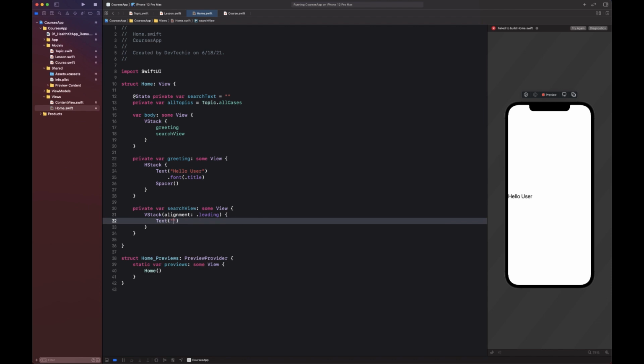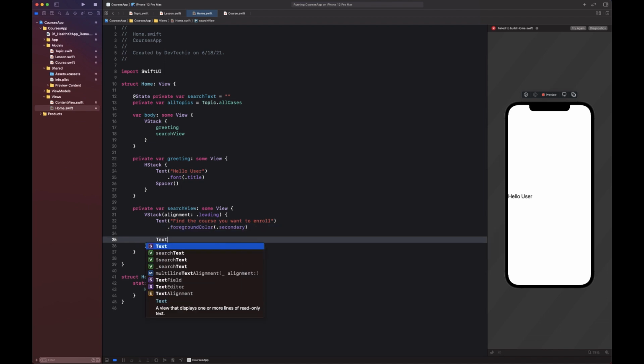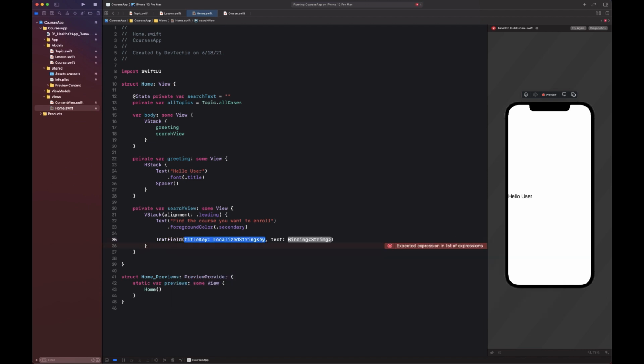Text is going to say, "Find the course you want to enroll." Right, you can change the foreground color to secondary, and then you can have a TextField, not TextFieldStyle, TextField, like that. And this TextField is going to take two things. First is going to be the placeholder, so we're going to say "Search here." And the binding is going to be the search text. This is where the filter is going to be applied.